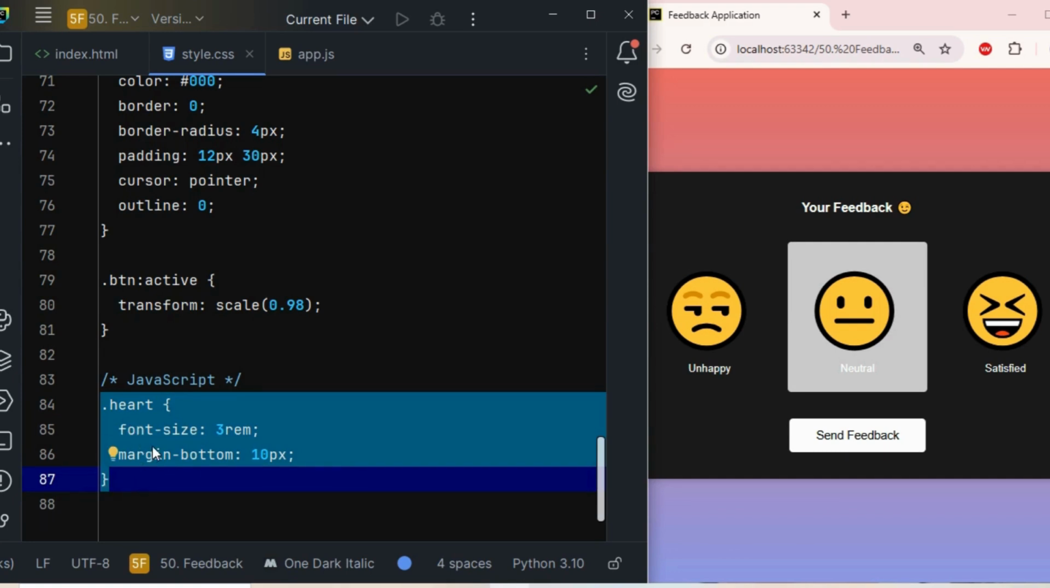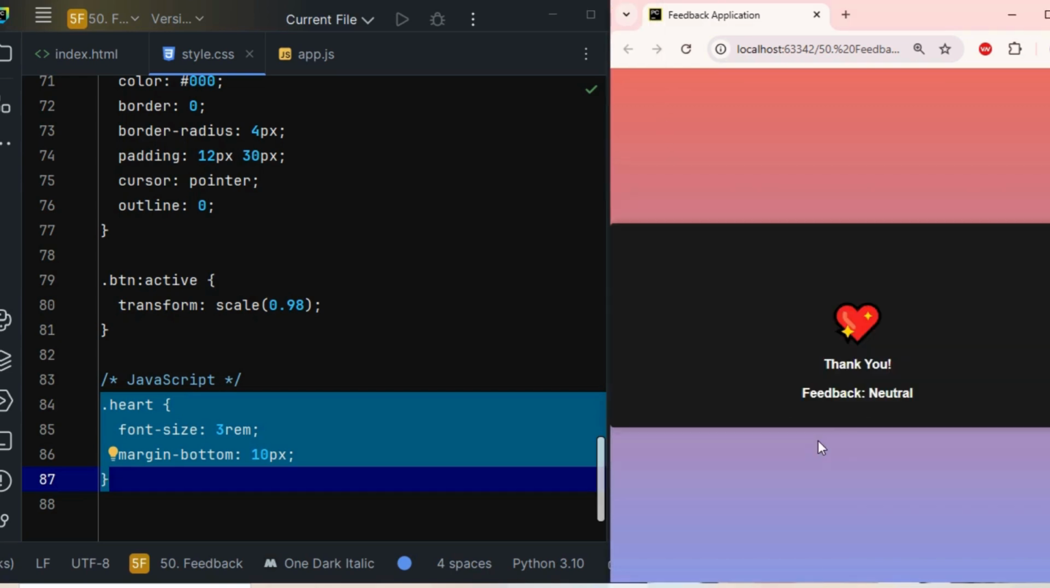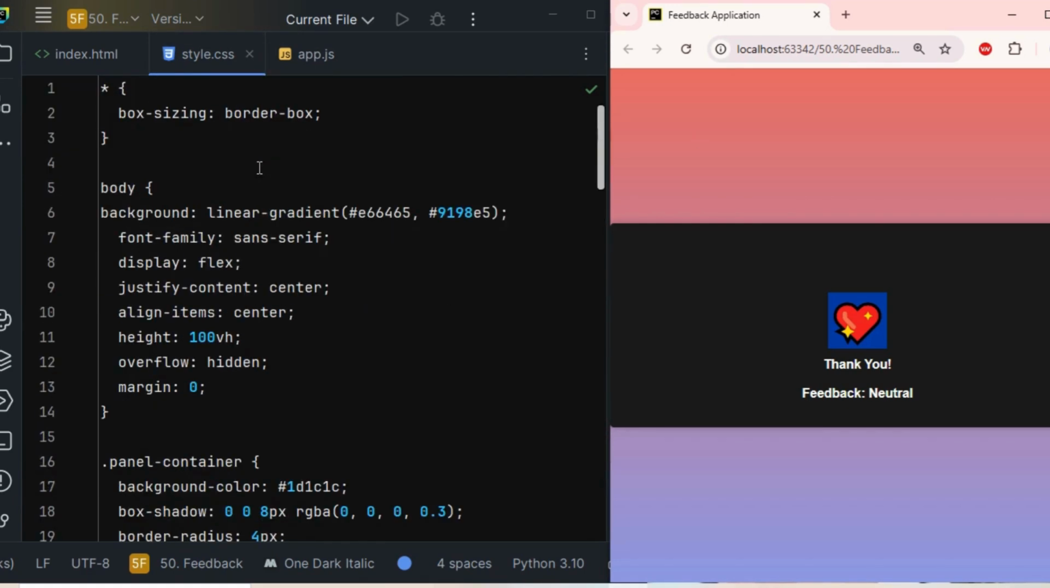And for the JavaScript heart, the heart symbol has font size 3 rem and margin bottom 10 pixels to show the thank you heart symbol, and the font size is 3 rem with margin bottom 10 pixels for this feedback. And these are the CSS part of the explanation.